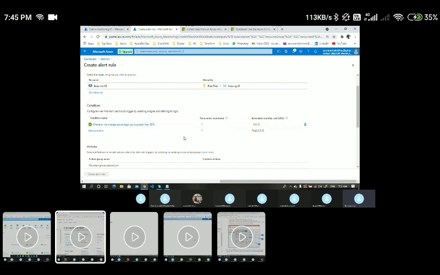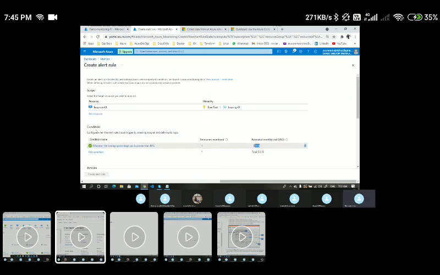And by the way, these alerts are not free of cost. Okay, so you will be charged 10 cents. That is 10 paisa in US dollars. Okay, so for each and every alert that you create, it will be charged 10 cents, and we're done with the condition.